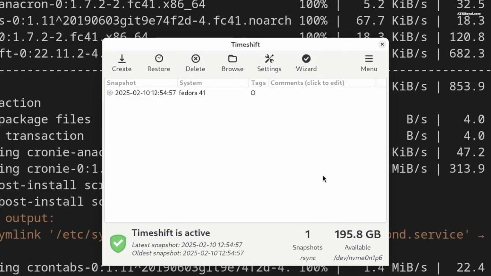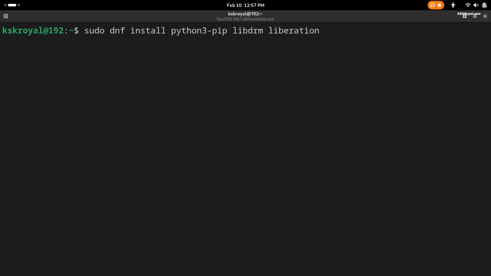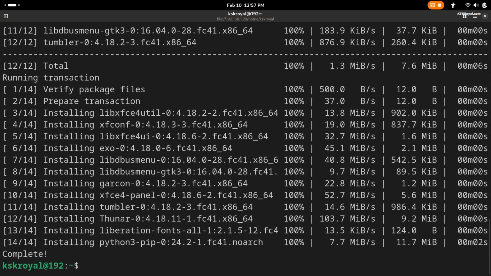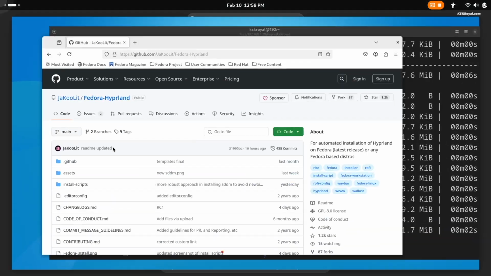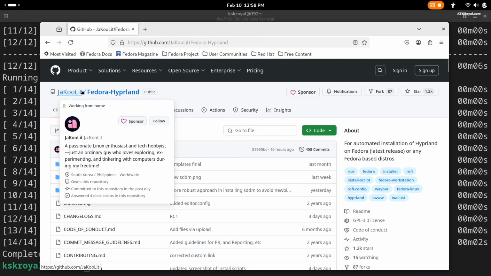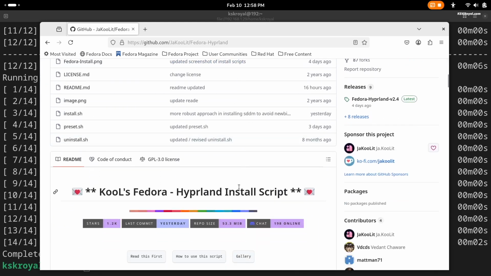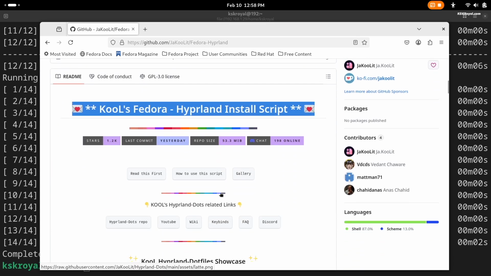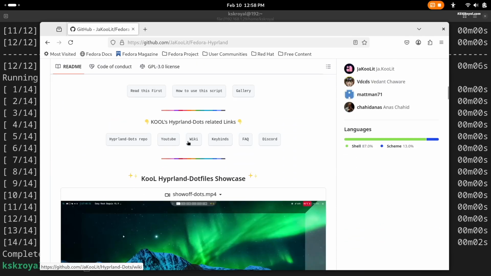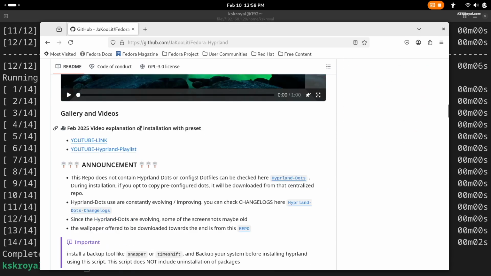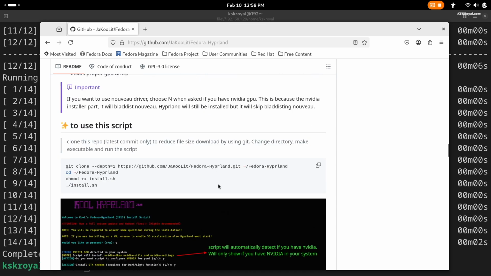Then go ahead and install these dependencies by running this command in the terminal. Now it's time to set up the pre-configured HyprLand environment using an installer script created by the Maverick developer. Now visit the GitHub page to learn more about this setup. I recommend reading the instructions to understand how HyprLand works on Fedora systems. Now after reading through the page, copy this code and paste it inside the terminal.